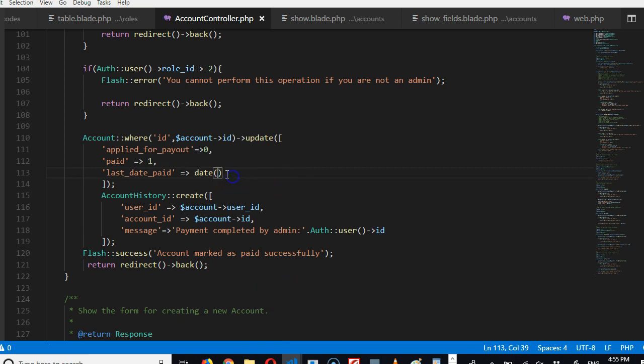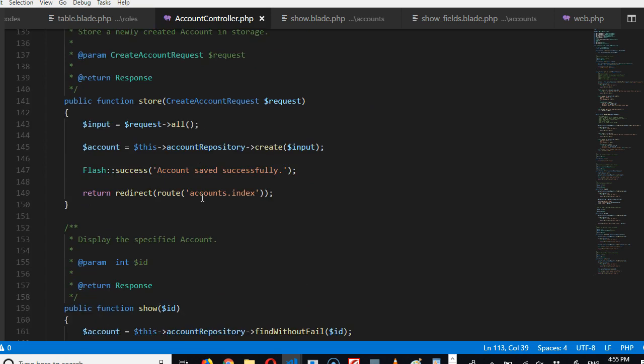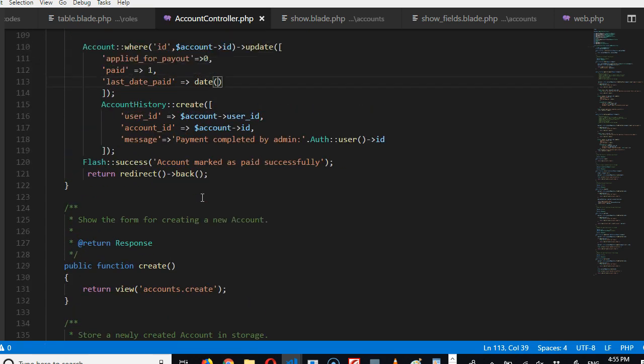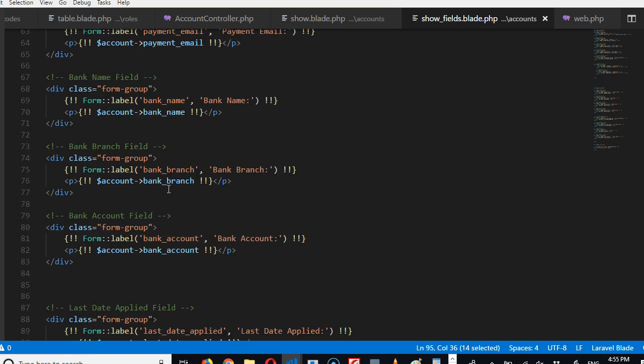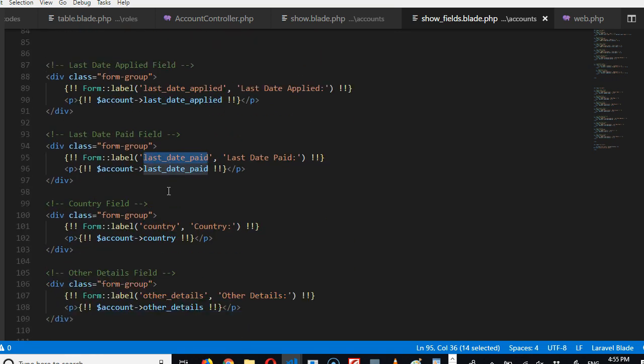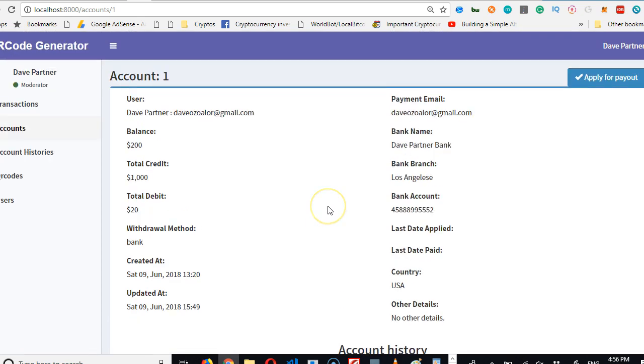So once you apply, we put the current date of the day you applied. And the same thing when the admin approves the payment, we'll put the current last date paid. So we have last date applied, last date paid. Cool. So I think basically this sorts the problem out. Basically fixes the problem. So thank you very much.